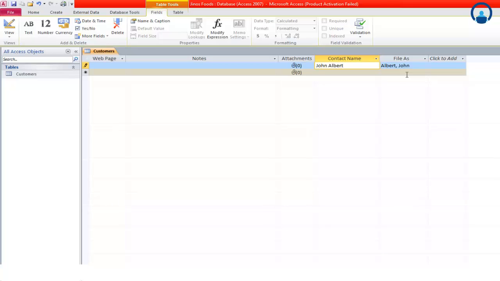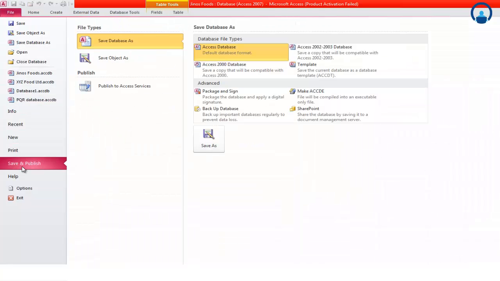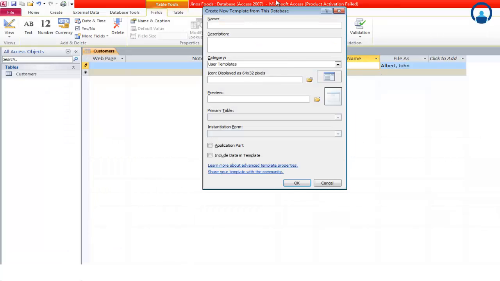These fields are not going to be very useful for me in the database, so I want to delete them. But before I delete them, I would like to keep them for future use. I don't want it now, but in future I might need it. So we'll go ahead and save this table as an application part for future use. Let's go to the backstage view, click on the red File button, click on Save and Publish, and choose this template. Once it's orange, you can click on Save As, and you'll have to fill out this form.